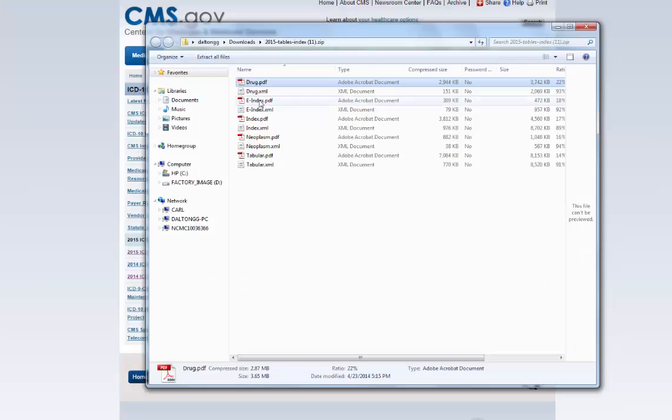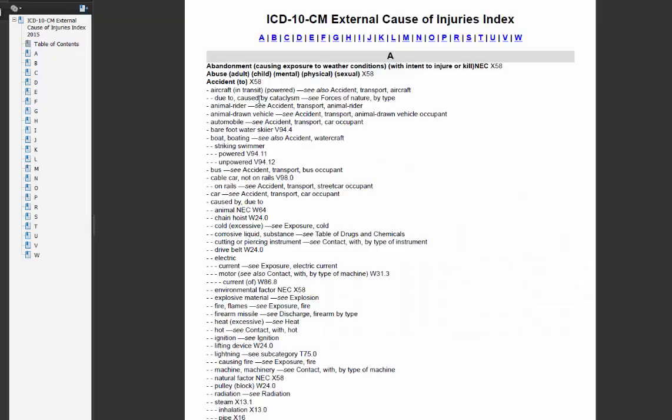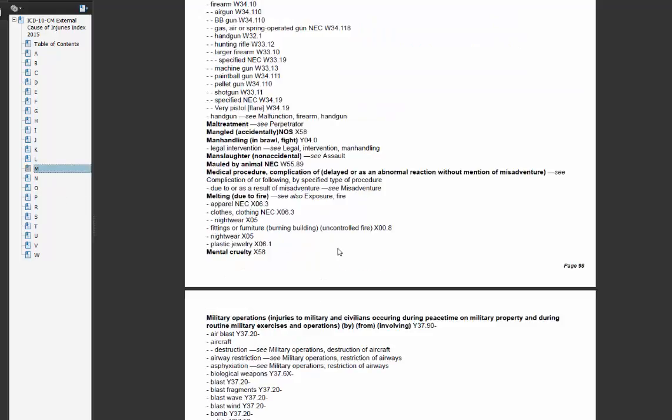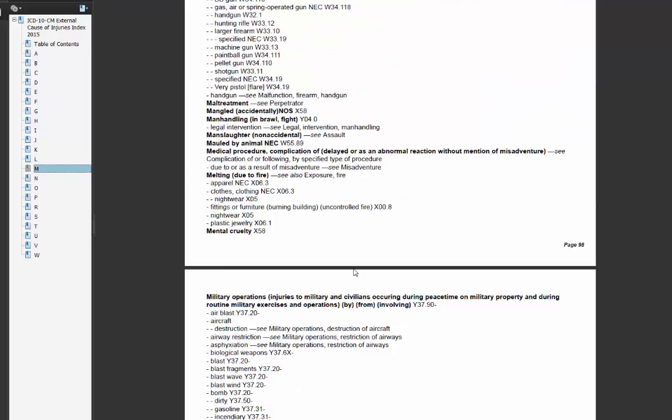And then our E-index, this is like our E-codes today, so our external cause of injuries index. And same concept, the online version is pretty slick where you can just drill right down to that code you're looking for with the alphabetic section, so you can get to your code quickly and don't have to do a ton of paging up and paging down.